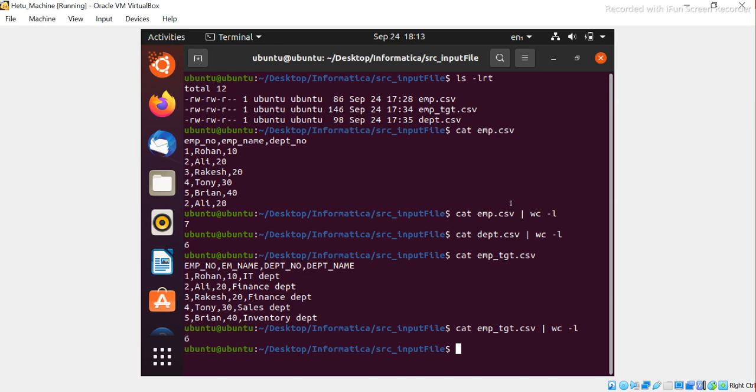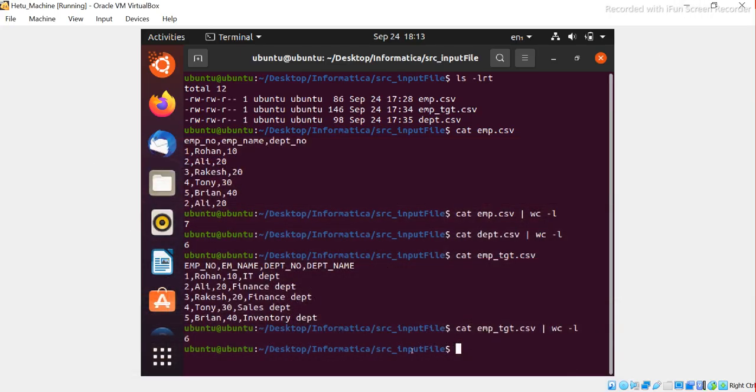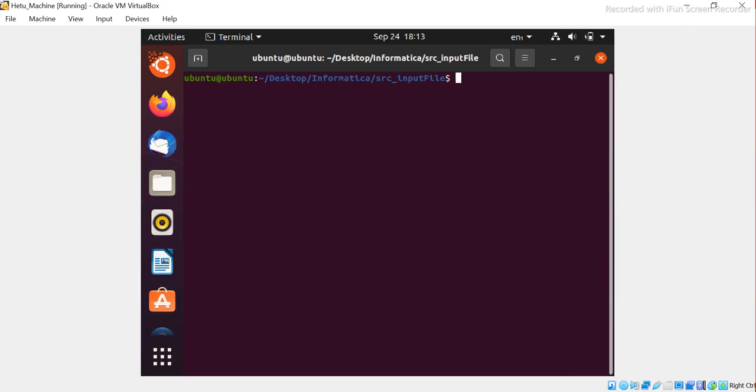If we have 6 rows here and we want to know even what the duplicates are, the second case, I'll show you here. I want to check whether duplicates are removed or not. To know that, I can use this very same command, guys. I have one command called cat, let's say emp target, this is my target table, and then I will say sort, and I have to use uniq -d. This will tell if there is any duplicate.